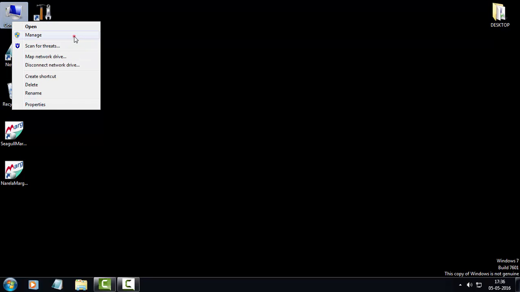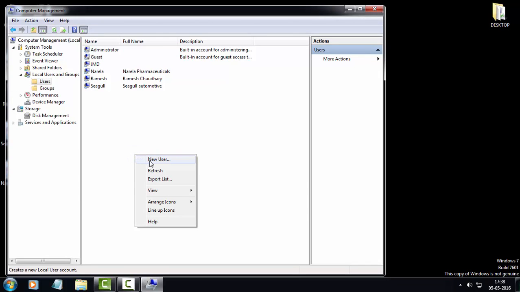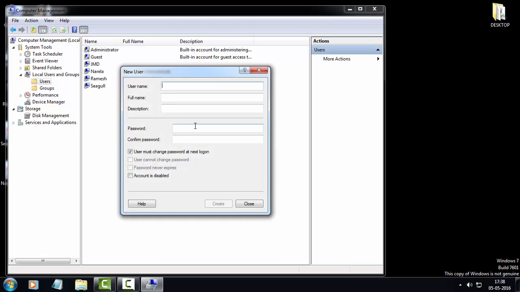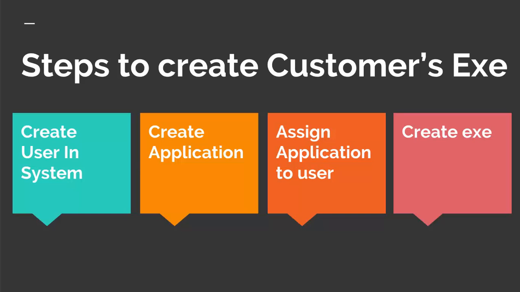Then click on Manage, Local Users and Groups. Right click and click on New User. And fill in the details of the user like username, let's say Ahuja, full name Ahuja Mishra, then password. And here you always have to check password never expires. If you want, you can also click on user cannot change password, if you don't want your user to change his password. Then we'll click on create. And here our user Ahuja has been created. So the first step of creating user is completed.